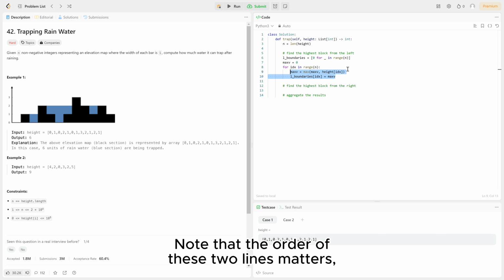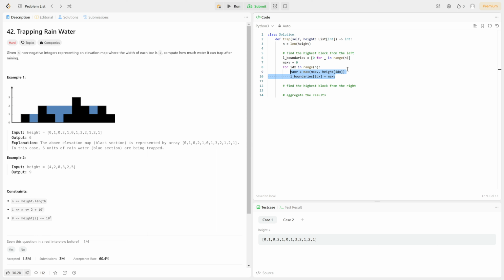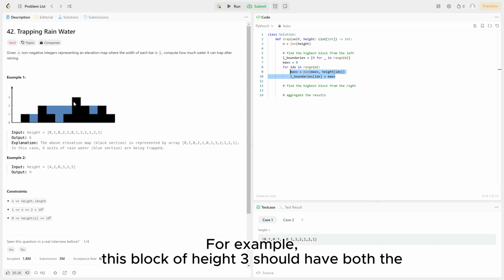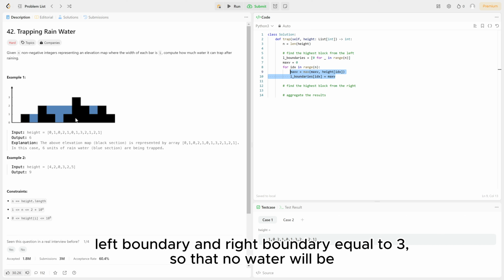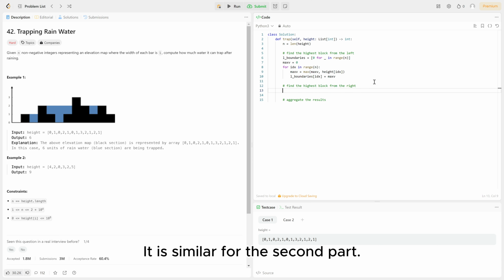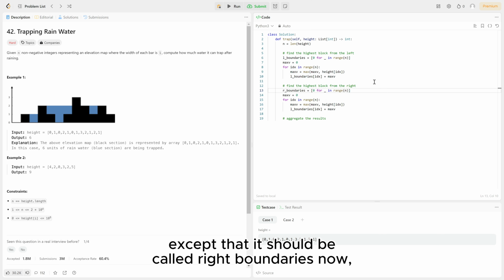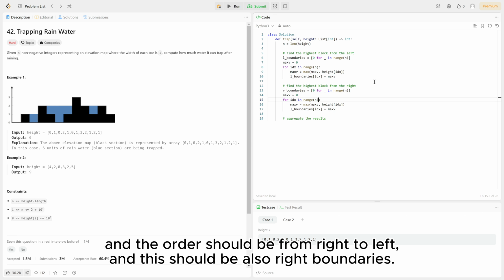Note that the order of these 2 lines matters, so that the blocks that are boundaries for others can also be calculated correctly later. For example, this block of height 3 should have both the left boundary and right boundary equal to 3, so that no water will be considered trapped here. It is similar for the second part. I can mostly copy the code here and paste it here, except that it should be called right boundary now, and the order should be from right to left. And this should be also right boundaries.